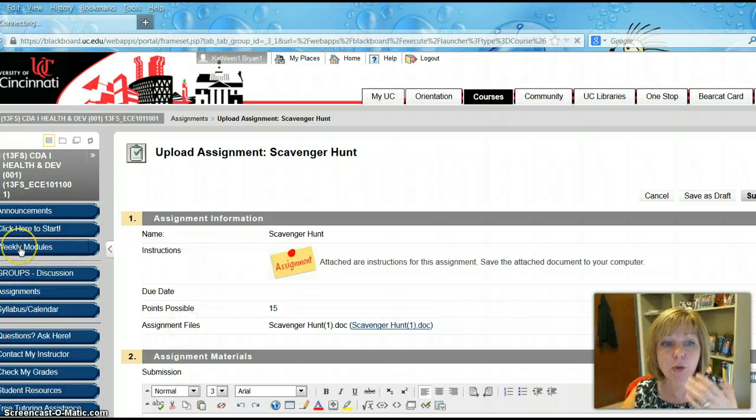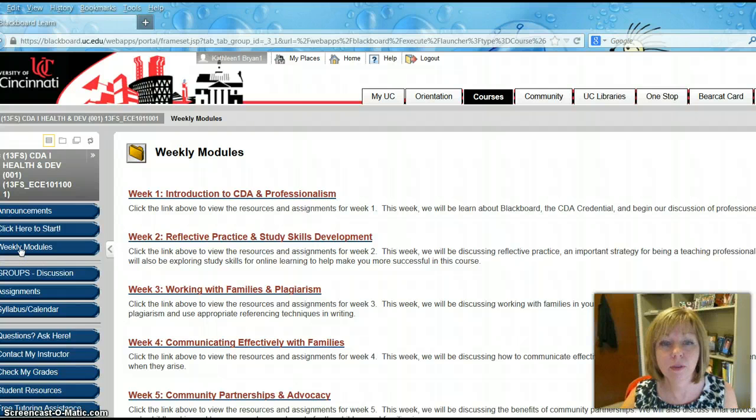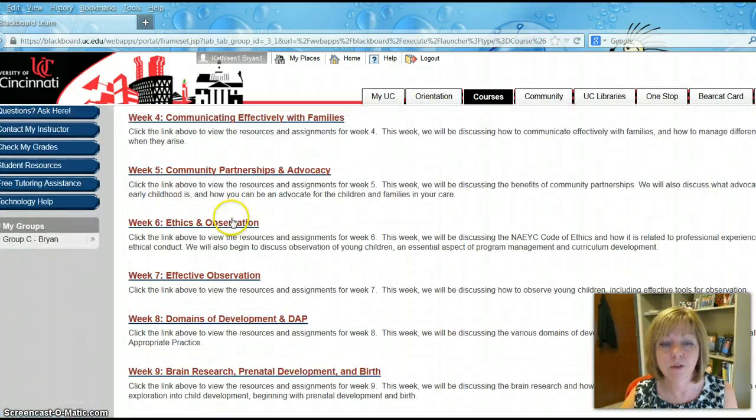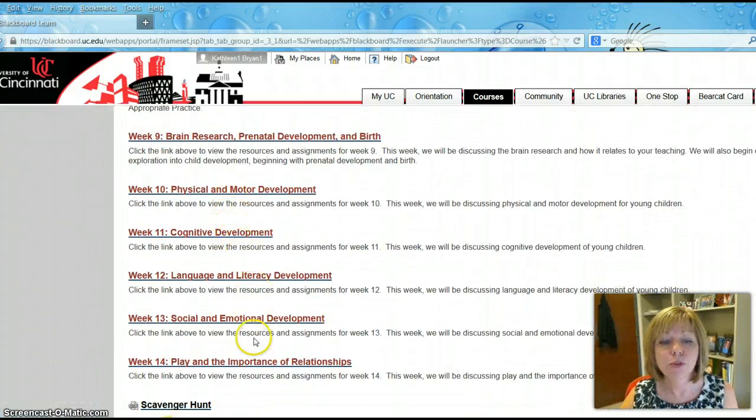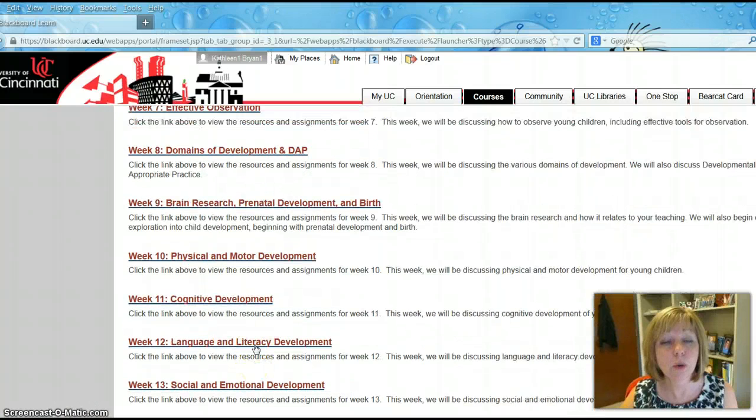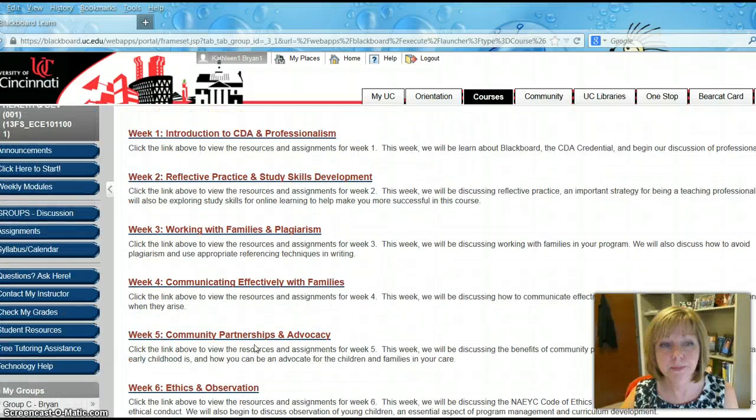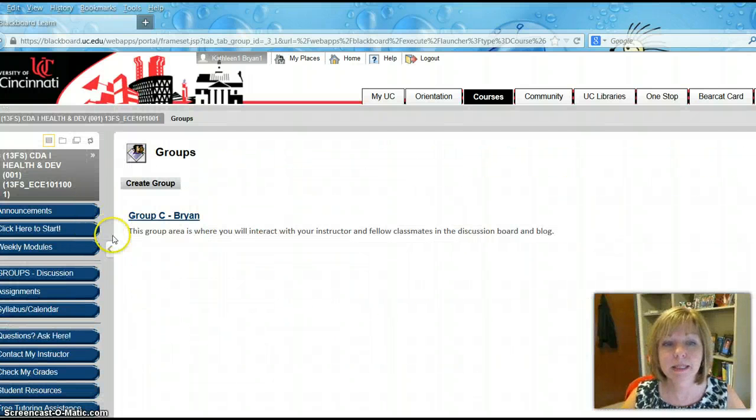And I'm going to go back so that you can see all of the weeks as they're listed. There are 14 modules. We do not recommend that you go ahead on these because many of the things build upon each other. All right, now I want to get into the discussion board, where you will be spending the majority of your time interacting with classmates.